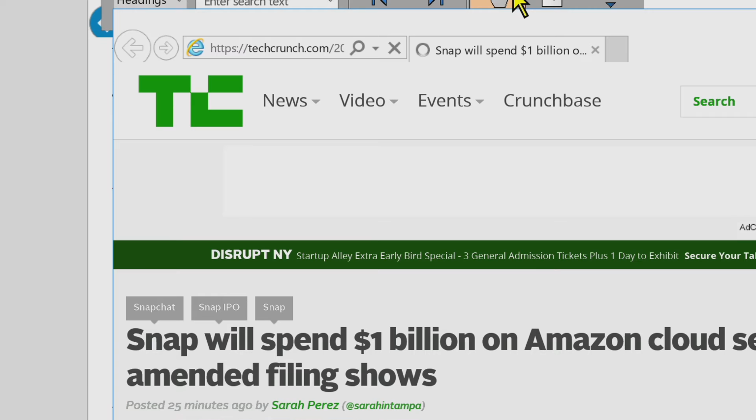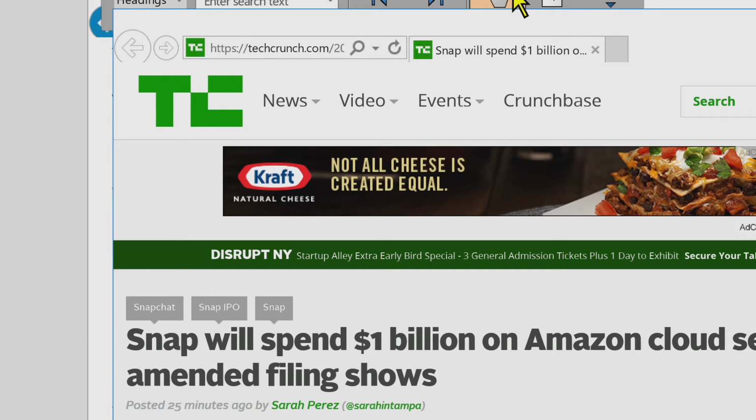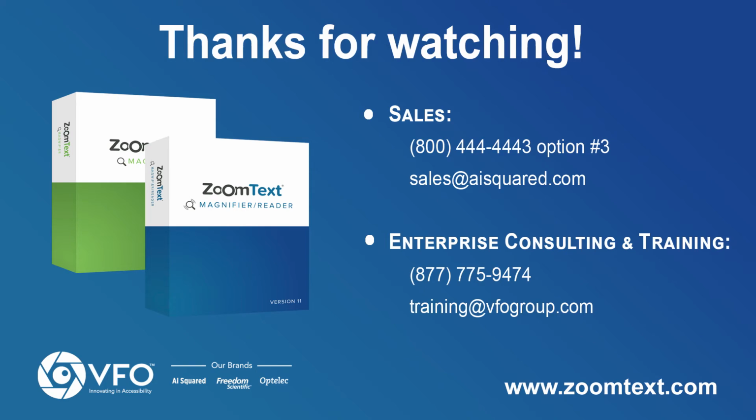Snap will spend $1 billion on Amazon Cloud Services, amended filing shows. In this fashion, we've used the Finder to help us skim the page where we didn't know the content we were looking for ahead of time. We hope you've enjoyed this brief look at the new unified Finder in ZoomText 11.